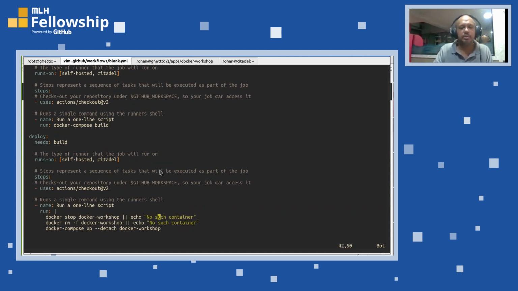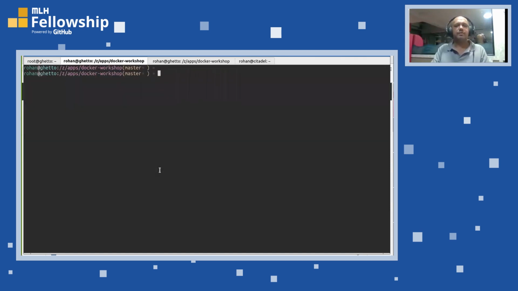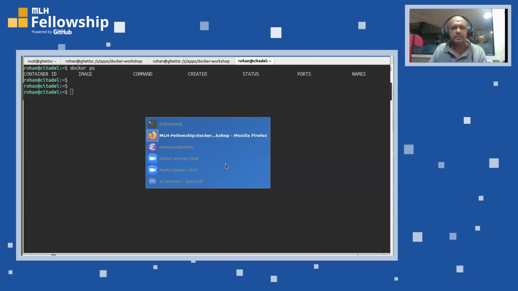So that is what I'm going to do. I'm going to stop Workshop. I'm going to remove the container, Docker rm --force, stop the Docker Workshop container, and then I'm going to start the container. Okay, so this is my YAML configuration file for GitHub Actions. Now let's configure GitHub Actions.